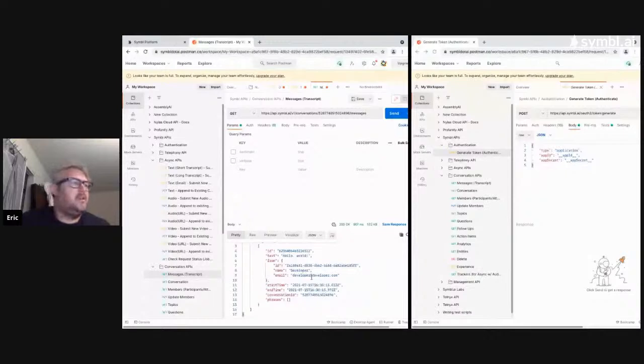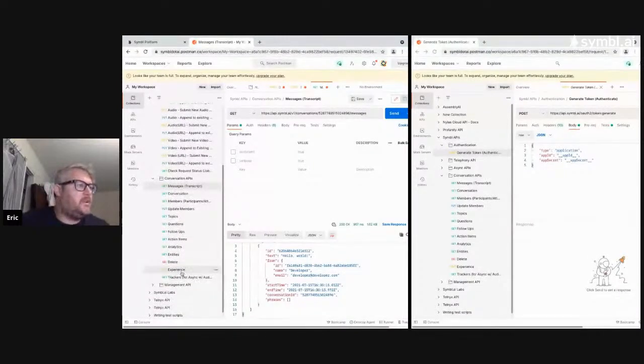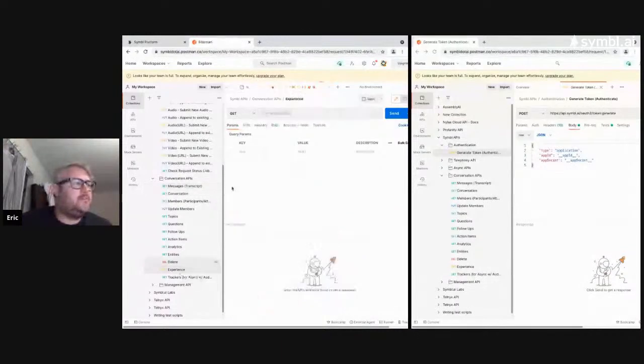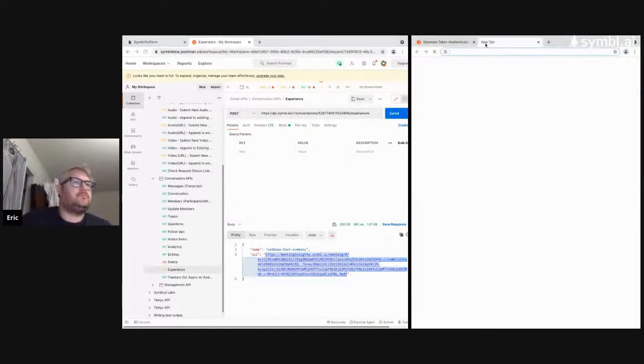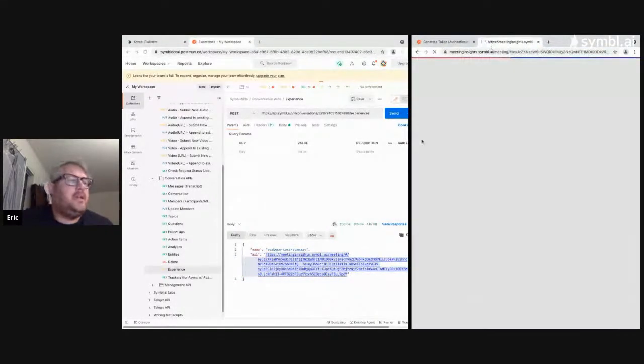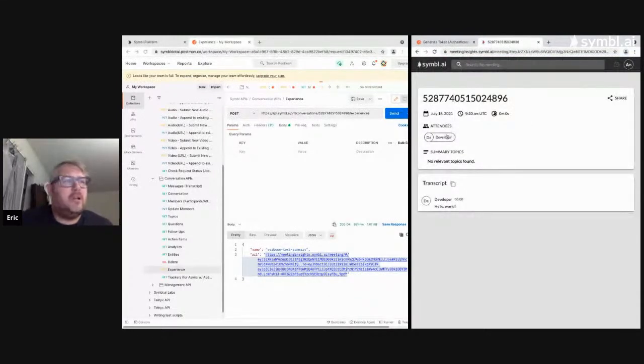Now I'm able to access the post request that I had sent to Symbol AI. Now, if I wanted to take this to the next level, let's say I wanted to have a visual summary of the conversation that is updated in real time, I could go over here where I drop the conversation ID into the variable. After dropping it into the variable, I get this link. I open up this link, and you can see that the attendee is developer, and the message is hello world.